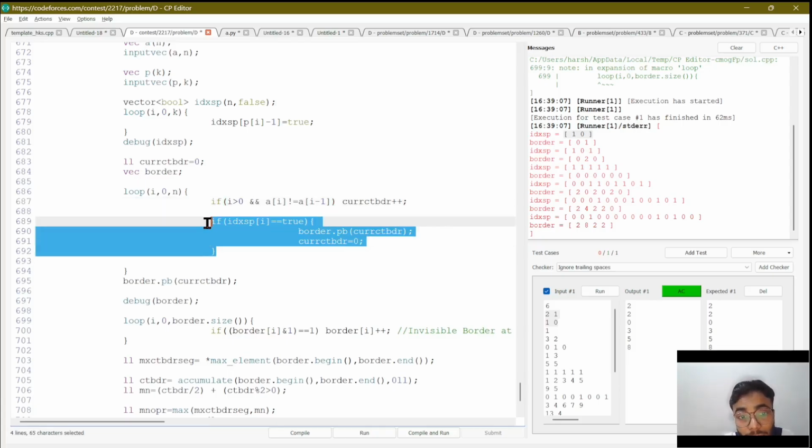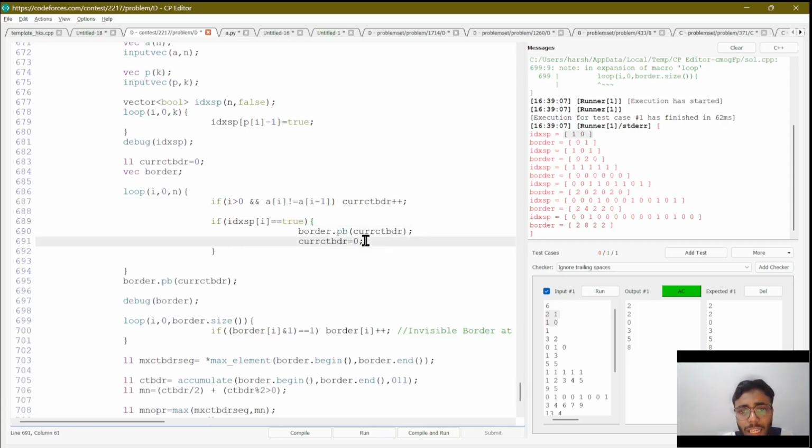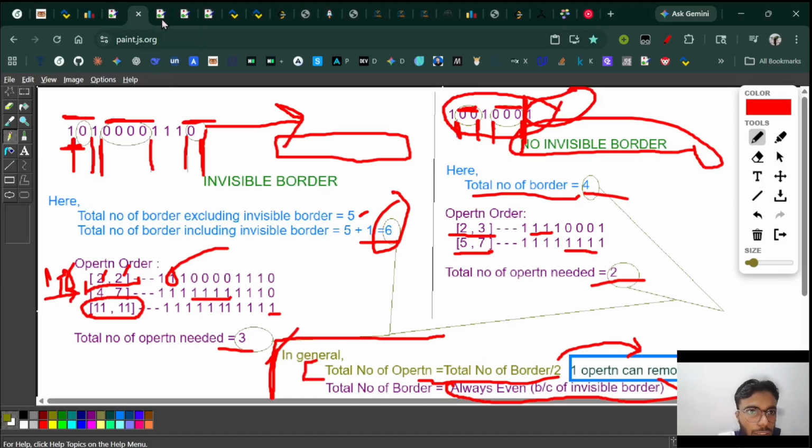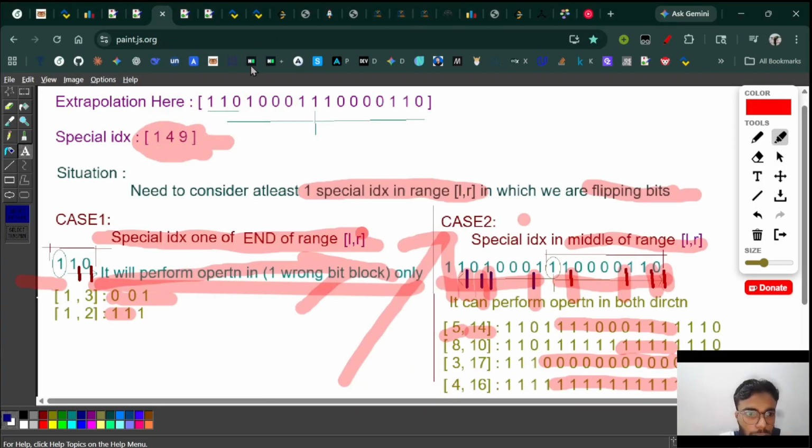And if the index is the special index, then we encounter the end of a block. We are considering it like we are moving to a new block, right? Because basically it's like that. If I try to show you again, it's somewhere like this. Look at this, this is the better example I can give. Since you encounter the special index, you are moving to another block, right?